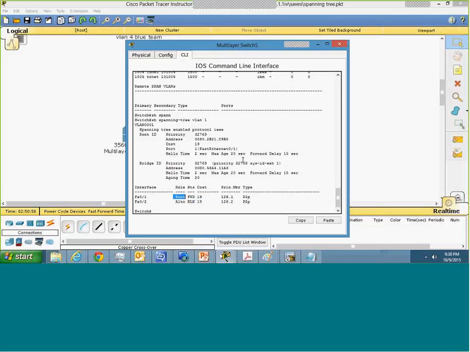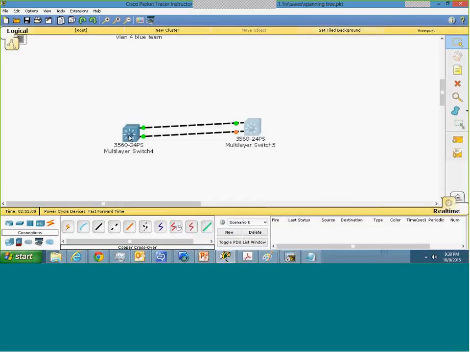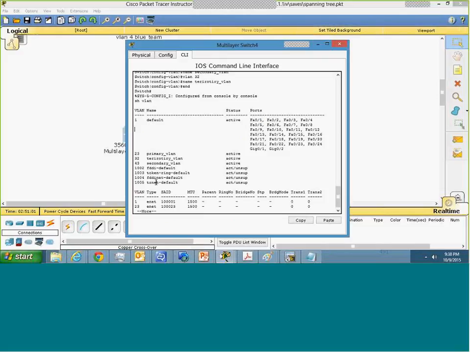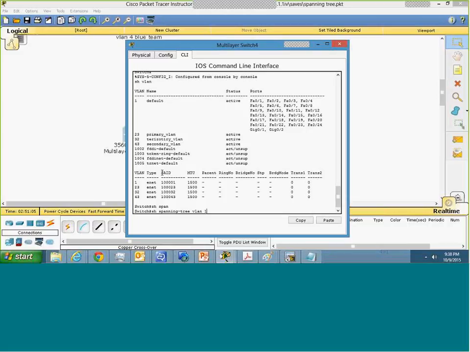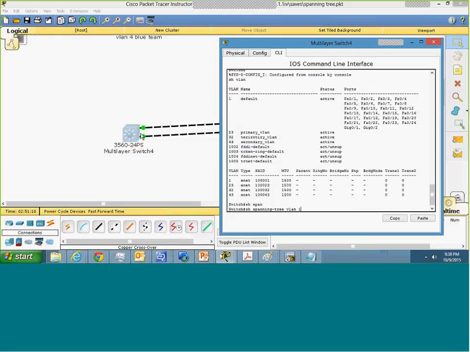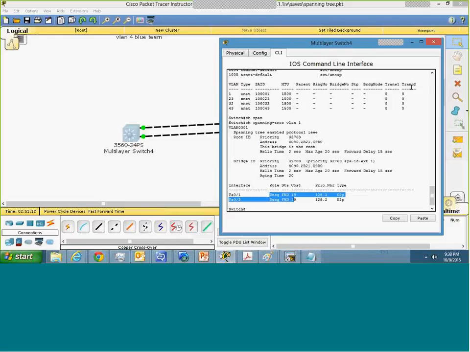This has become root, right? This has become root bridge. So all ports on this switch will be in which mode? Tell me. All ports on the root bridge will be in which state? Designated state. See, designated and forwarding.